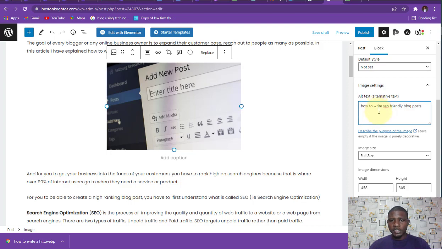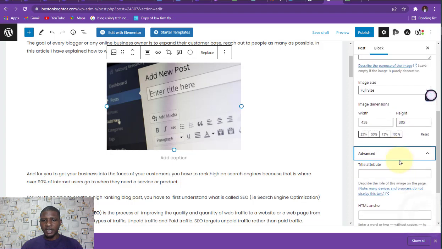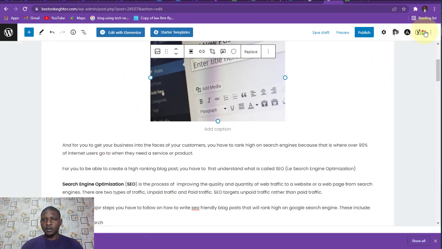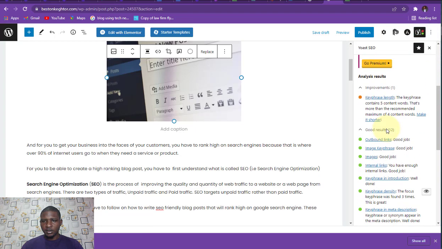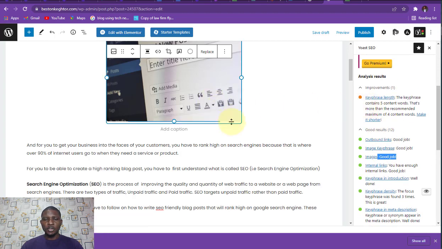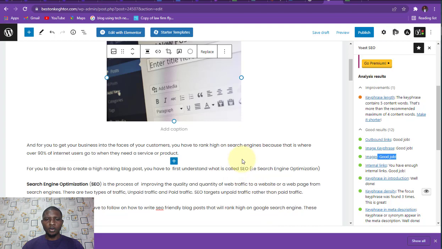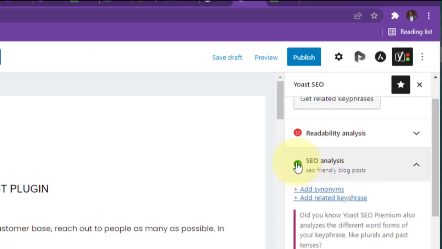So we can simply put our key phrase here. So once we put it there, you can come to advanced. You can also put it here. So close this, go back to your SEO. So come to analysis. So you see that the image is showing good job now. So if you have about 5 or 6 images, that's what we are going to do on those images. So you see that everything is okay now. These tend to green. That is a good job.